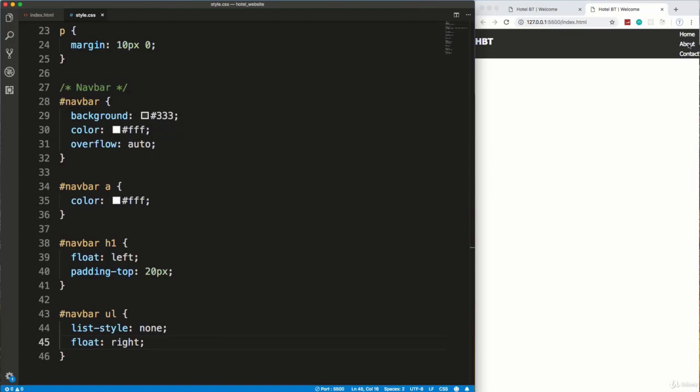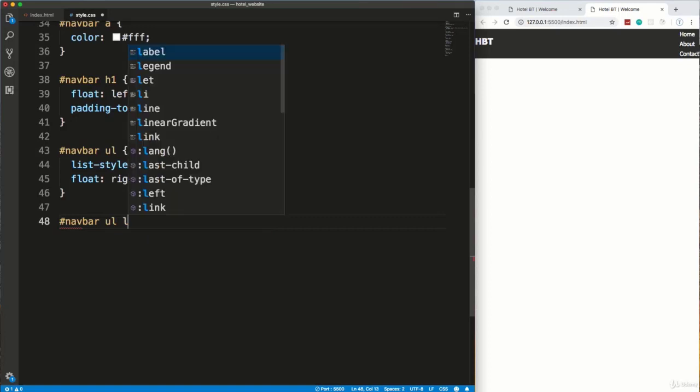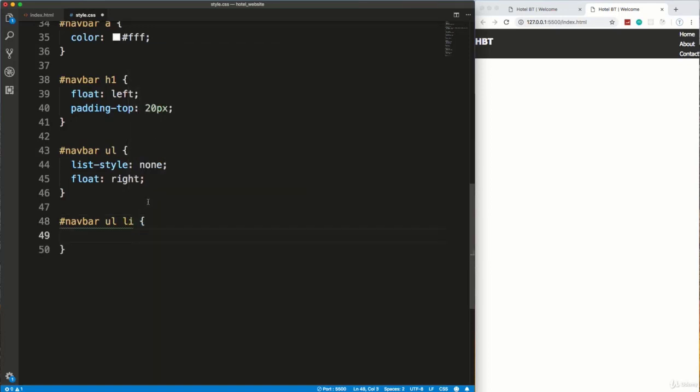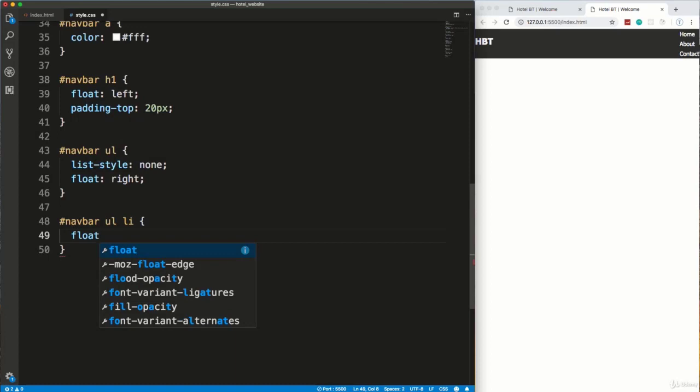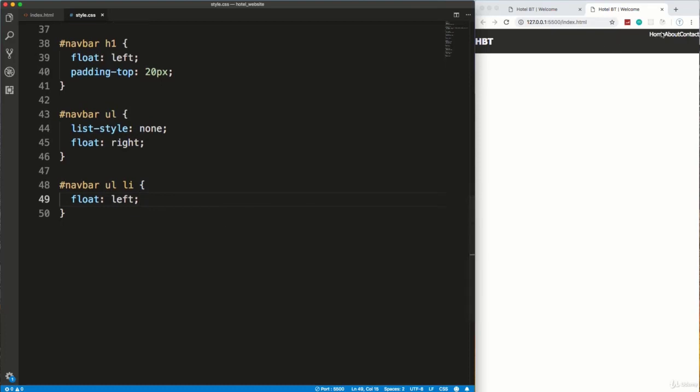So the list items right now are going vertical. We want them to go horizontal. So let's grab onto those. We'll say navbar ul li, or you could just do navbar li. It's up to you. I like to just keep it kind of organized like that. So for the list items, we want to float them all to the left and save. And then everything else that we style as far as these links is going to be on the A tag inside. So let's do that.